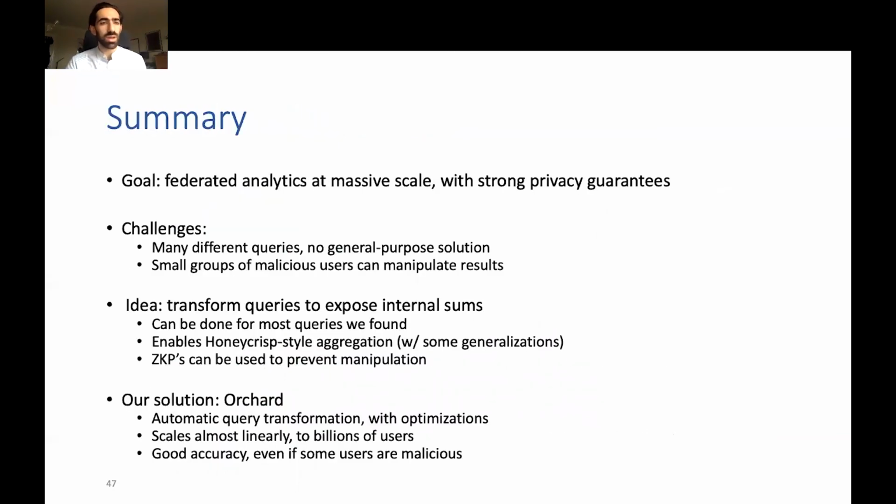I'm going to leave you here with this summary. So our goal was federated analytics at a massive scale of millions or even more than 1 billion users with strong differentially private guarantees. Our challenges are in generality, as well as defending against a new attack vector of multi-round queries. And our idea is just to transform queries to expose these internal sums present in most of these queries, which enables our Honeycrisp style aggregation. Orchard, our solution, gives automatic query transformation with some optimizations. It scales almost linearly to billions of users, and it gives us good accuracy even in the presence of malicious users.